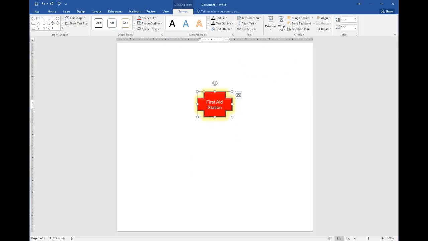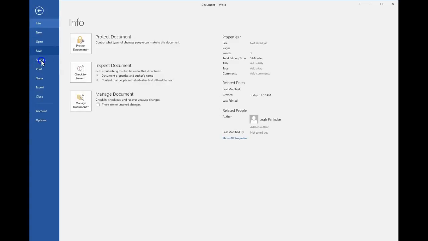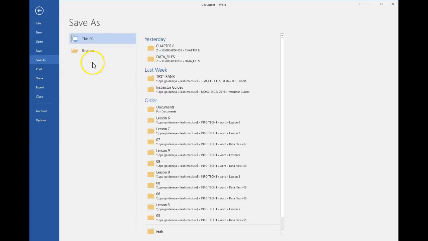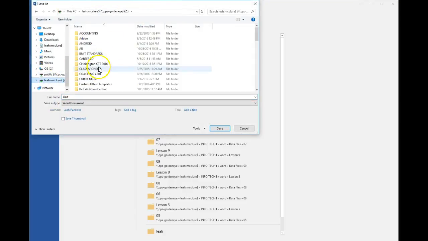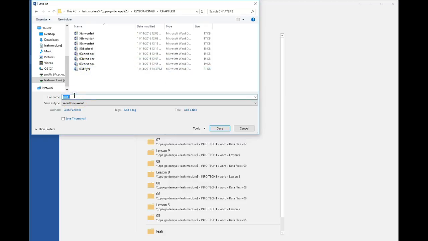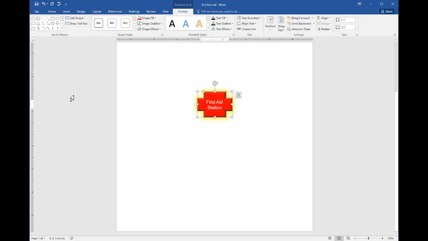Okay, it then says to go ahead and File, Save As. We're going to save our document in our Z drive under Keyboarding 8. And we're in Chapter 8, so we need to name it 61A First Aid. Save and close.